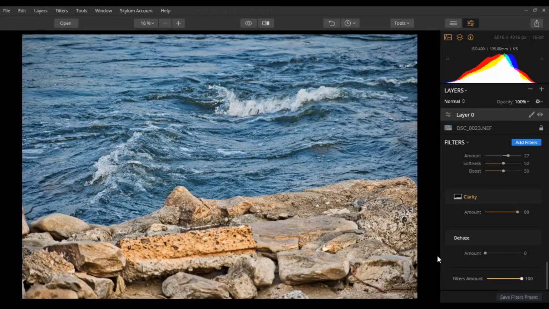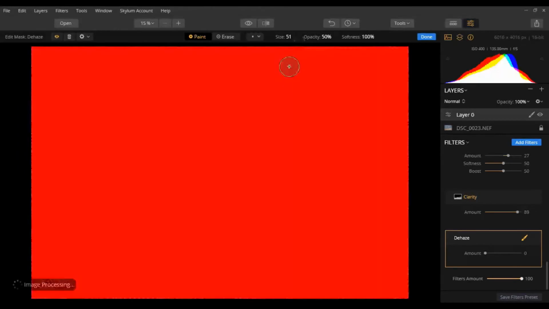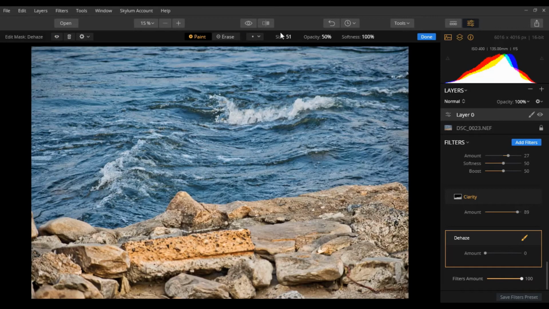Similarly, this time also I want to apply this dehaze filter particularly to this rocky areas only. So I select this brush icon over here and choose brush. Click on this eyeball button to remove the red indicating parts. Increase the size of the brush to 100 units. Enough.